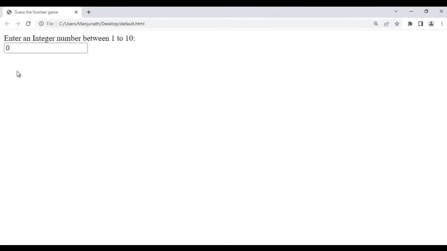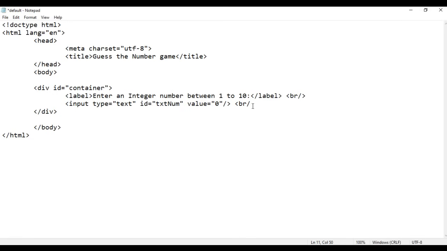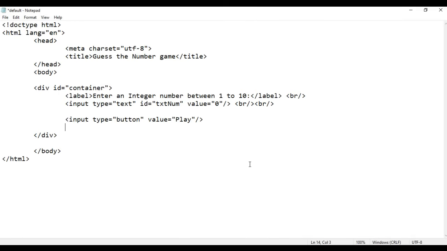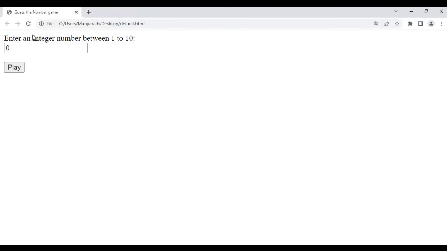Next I am going to create two buttons. One is a play button, another one is a reset button. So here I am saying 2 times line break and then I say here input type is equal to button. And the value of this field I say play. File, save, go to browser and refresh. You see play button is created. Next I create reset button. I say here input type is equal to button and the value I say here reset. File, save, go to browser and refresh. You see the reset button is created.